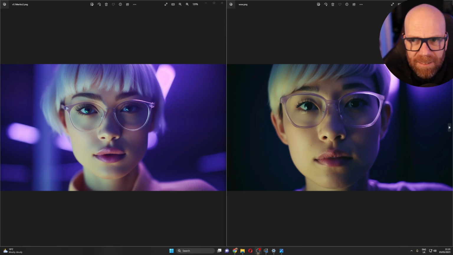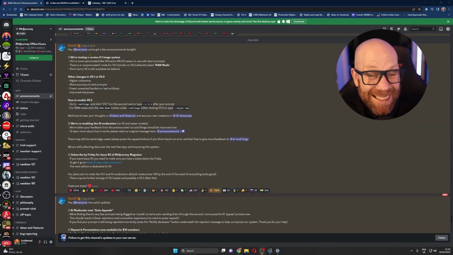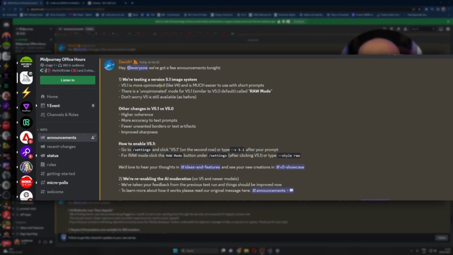So let's have a look at what the main differences are with Midjourney version 5.1. So it's again, just in the test phase. We're testing a version 5.1 image system. Version 5.1 is more opinionated like version 4 and is much easier to use with short prompts.